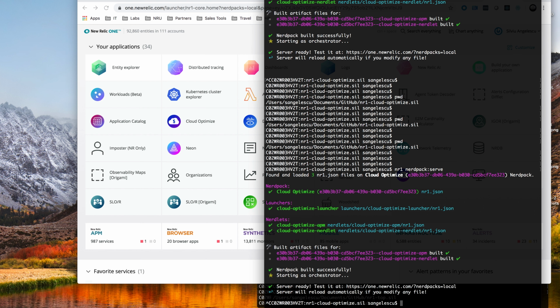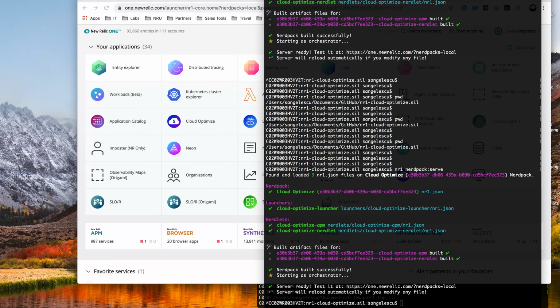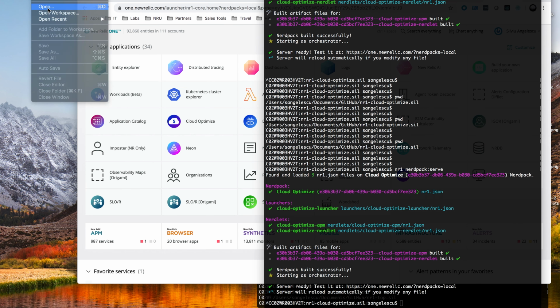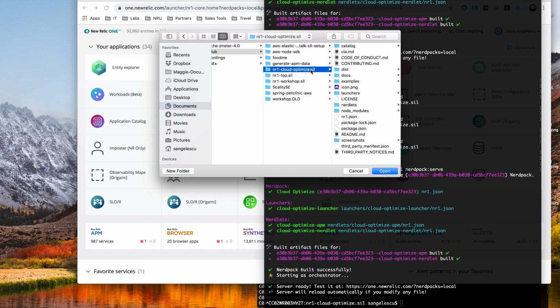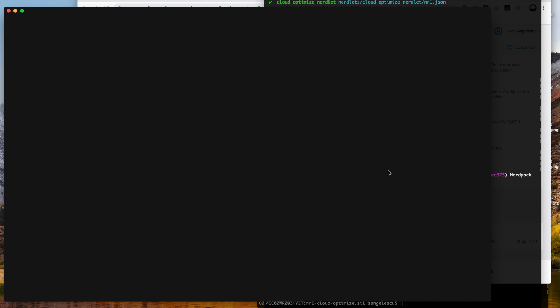Oh, one thing I want to show you, by the way, is I'm going to open Visual Studio Code, or you can use any other code editor, but I'm just going to use Visual Studio Code here. Open, and what I want to open here is the directory of this particular nerdlet that we've been looking at, the local one, nr1-cloud-optimize-sil. Click open. That opens the whole directory.